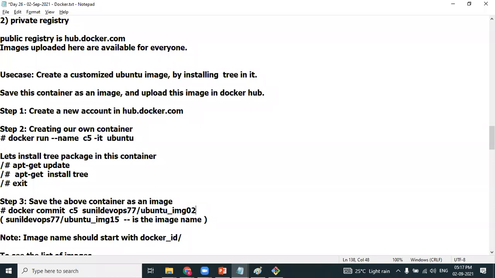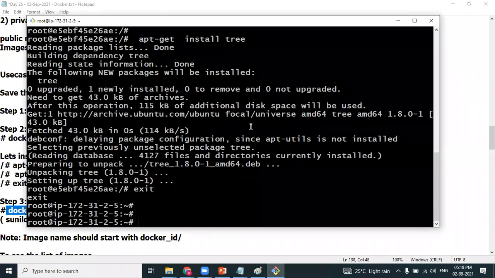Now don't think the image name is just img02. The image name is a combination of Docker ID followed by the image name. This together is called an image name. So this is how to identify the official images and the customized images. Customized images should always be prefixed with the Docker ID. So that's one way of identification. So I will be converting the C5 container status into an image.